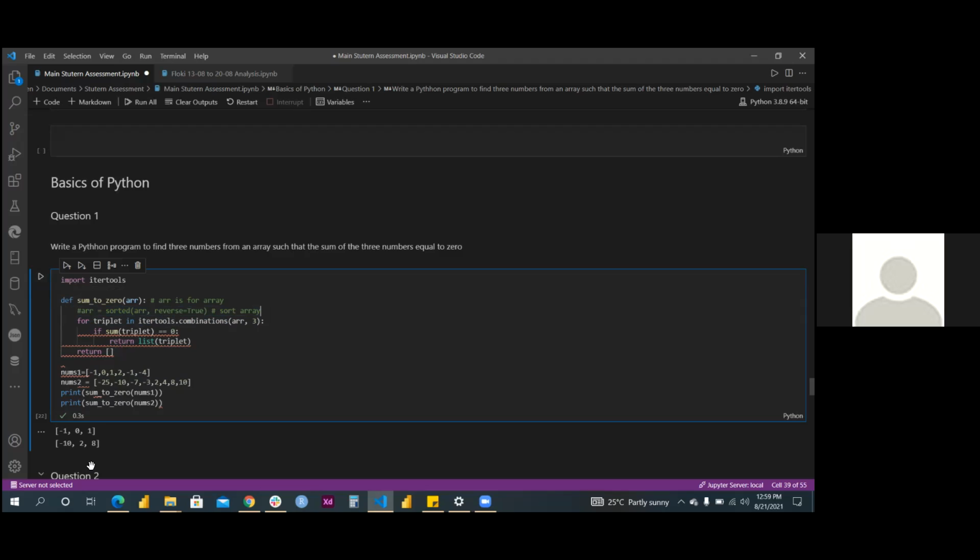So now it's not starting from the highest number again. It's starting from the first number in the array. We see that -1 is the first number that came, 0 is the second number, 1 is the third number. And it found out that -1 plus 0 plus 1 amounts to 0. So it picked it for me because that's what I have asked it to do.